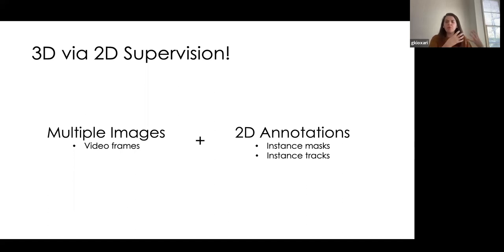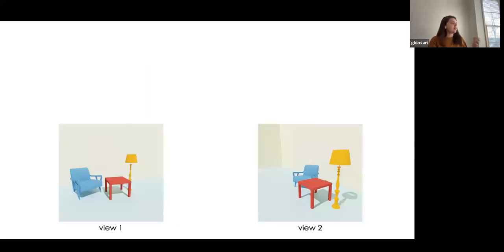I can either rely on annotators to annotate, or I can use those amazing off-the-shelf 2D object detectors that are now working so well to get these 2D annotations. And so how can one combine these two sources of supervision that are not in 3D space to get something in 3D space? And so the idea is actually very simple.